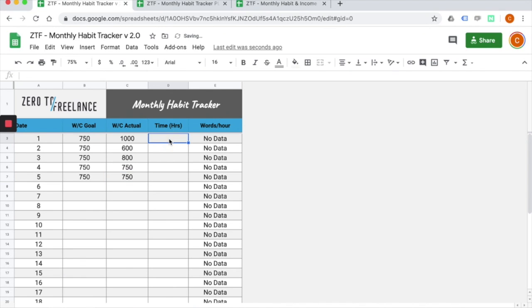And let's say this took us 2 hours to write this content on the first, and this took us only 1 hour. This was, say, 1.5 hours, and this was also 1.5 hours, and say this is 1.75 hours. So there you go. So what it shows you is how many words per hour you've written each day. So you can see which days you've written more quickly.